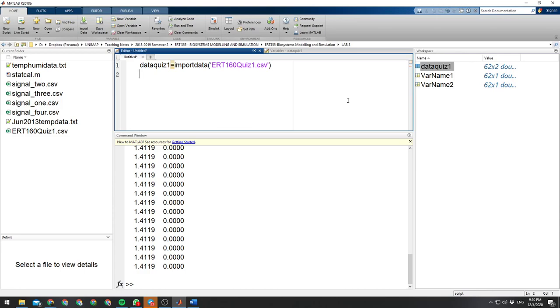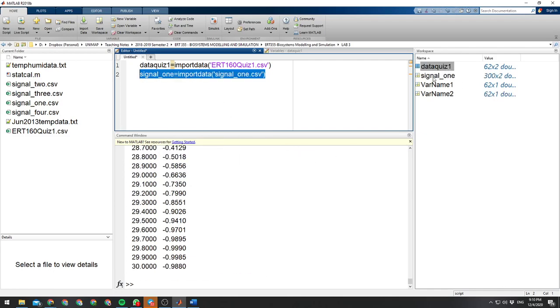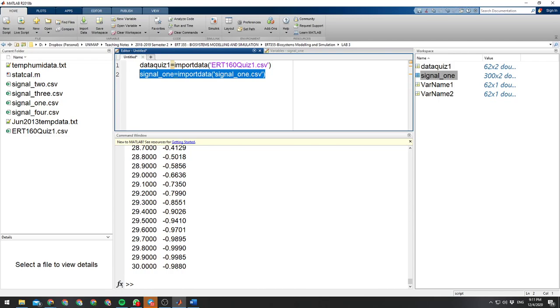Okay, so as for me, I will give some example. So as for me, I use import data command. So I create signal 1 variable. So I will import data signal 1.csv. Okay, I will execute this line, and then I will have signal 1 data which contain first one is the x axis and the second column is the y axis.